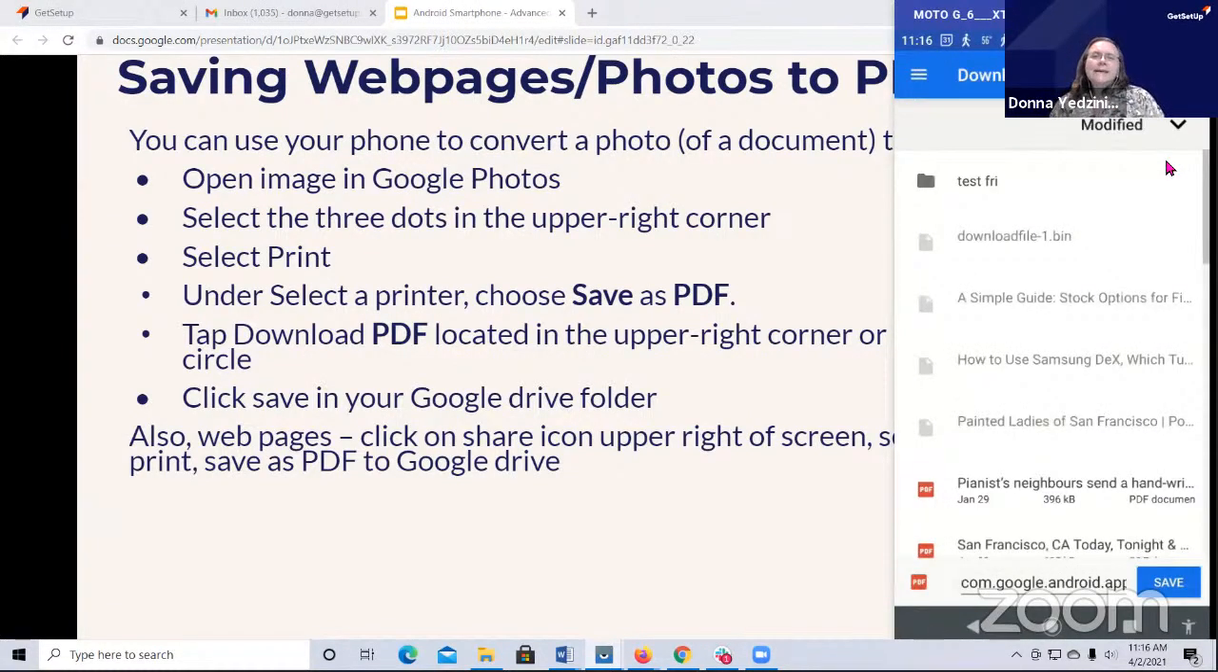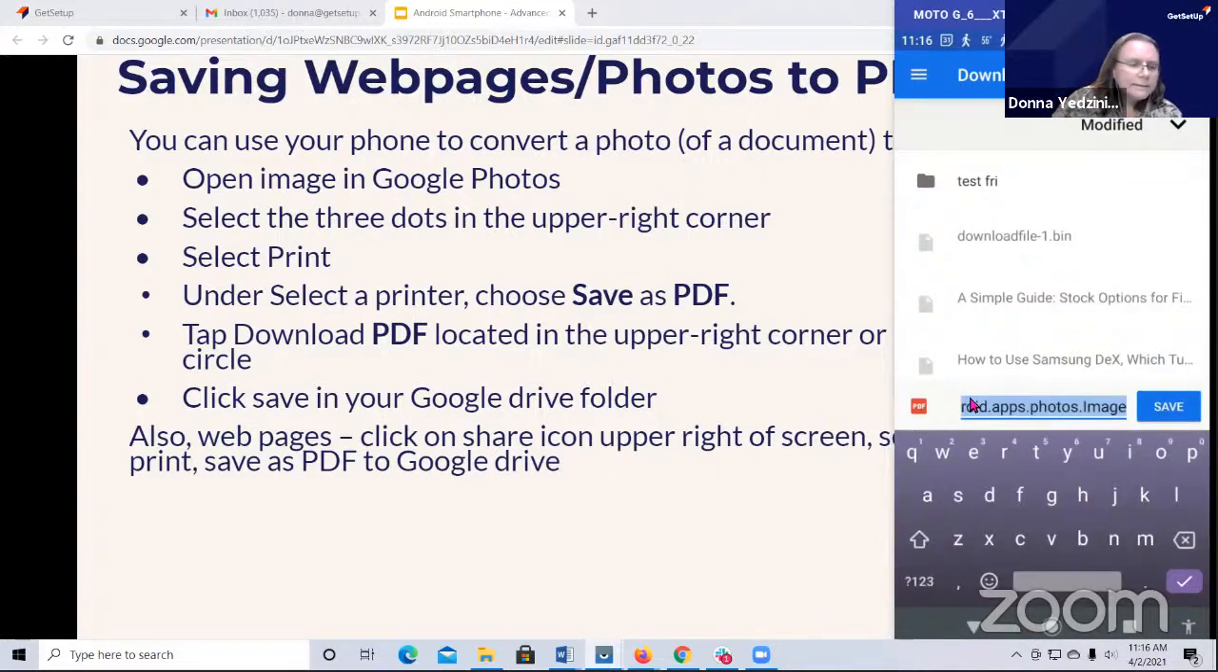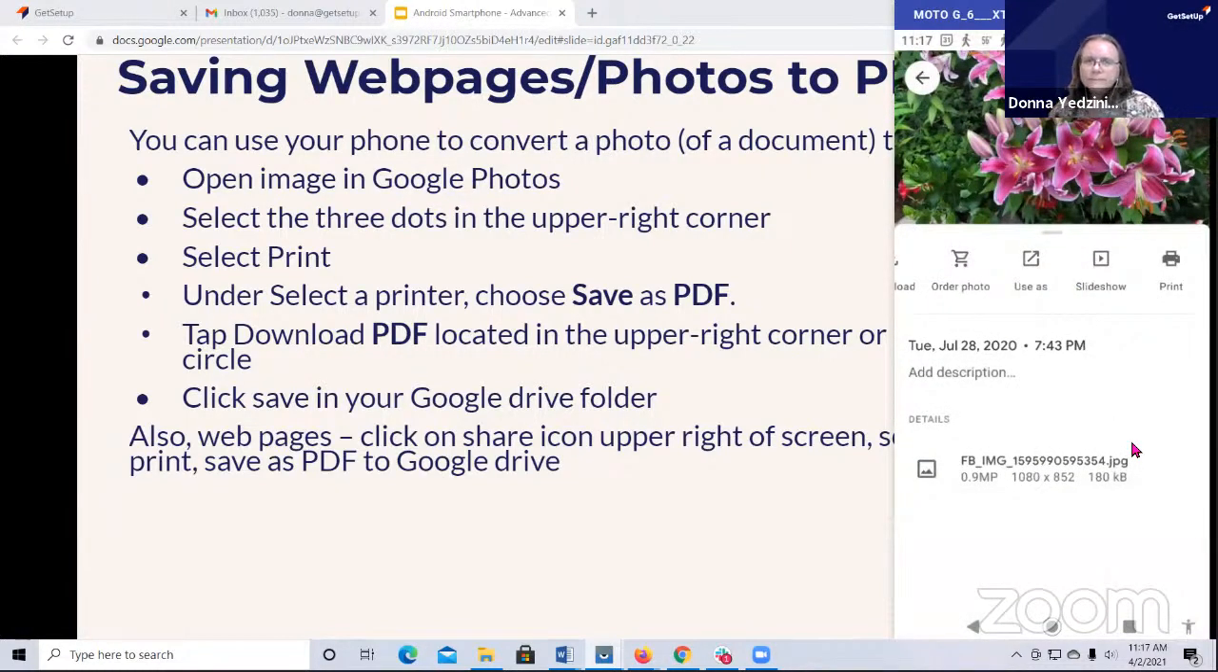And now we're going to save it. There's a save button at the bottom of the screen. I can give it a name. I can click on this line and we can call it, I think it's a lily or some type of lily. I give it a name and then I can click on save and you will see it for a second. You'll see the name flash and then it will close. And we'll go back and look for that file in a second.